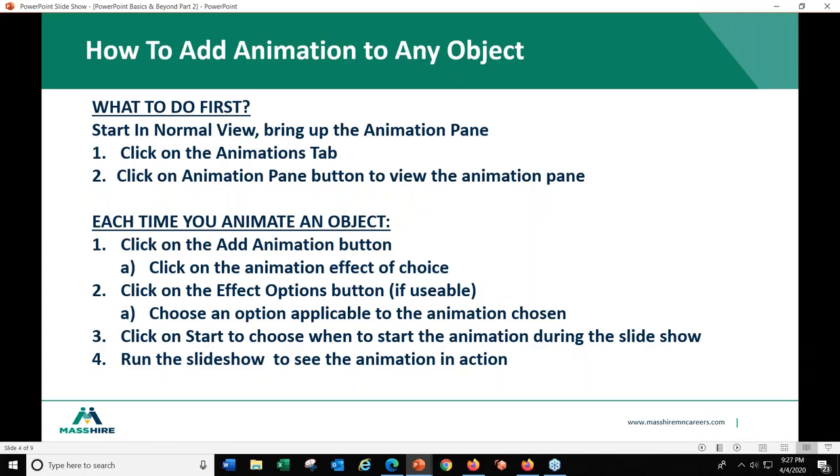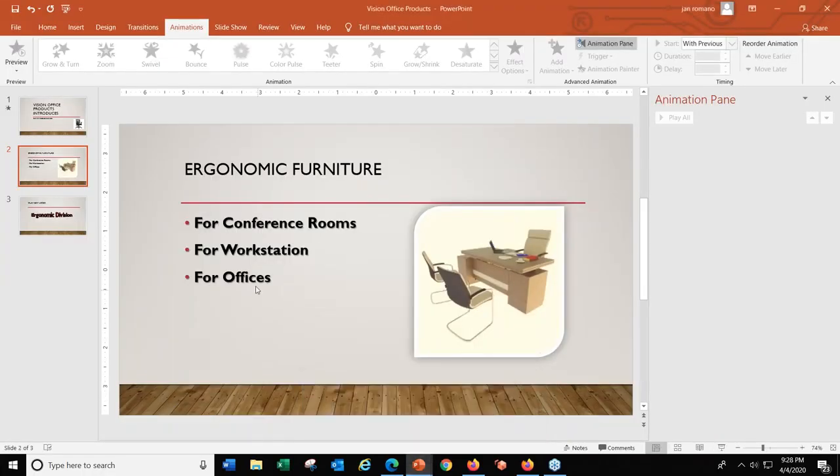But in normal view, you bring up your animation pane, which sits on the right-hand side. And then each time you animate an object, you click on the animation, you click on what kind of animation you want. If it has an effect with it, you choose the effect options. You click on when the animation is going to start during the slideshow, and then you run the slideshow to see the animation. So let's go back to slide 2 and let's choose some animation.